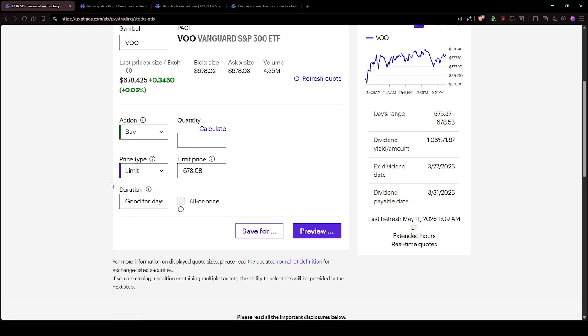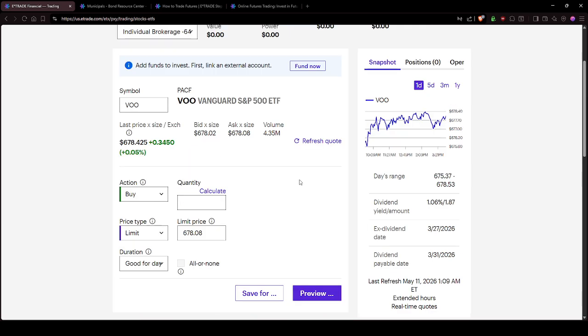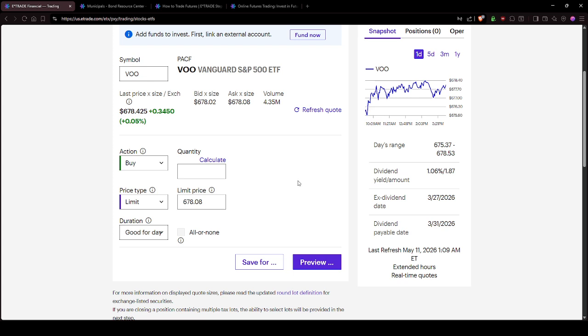Before finalizing your purchase, review the order details, including the total cost. If everything looks good, go ahead and submit your order. Once your order is placed, you will receive confirmation and you can monitor its status in your account. If you have further questions, Etrade provides resources and customer support to assist you.